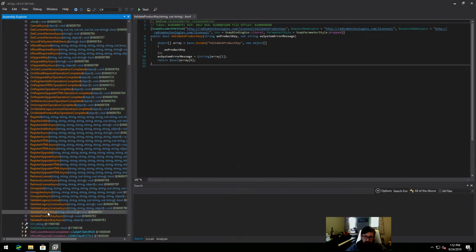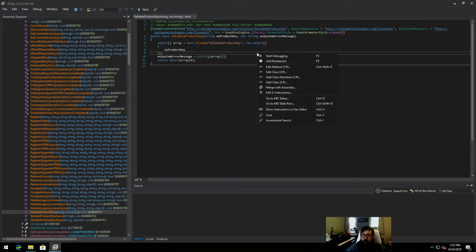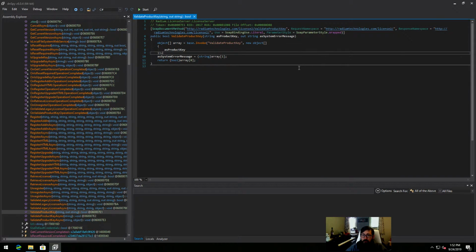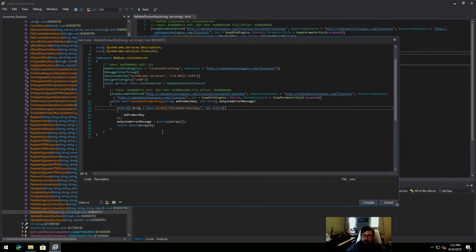validate product key. Let's try that, and let's do edit method as product key. Validate product key, new object, product key, validate product key, public bool, return, let's just do return true.